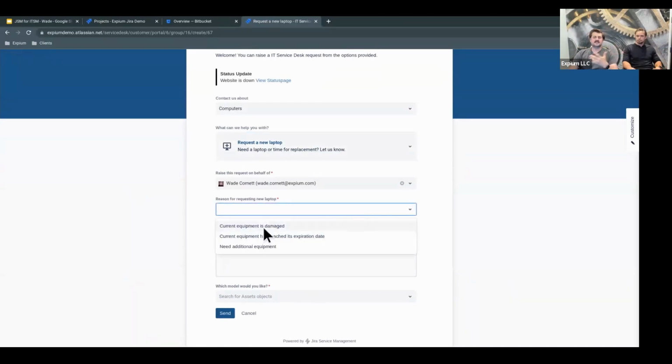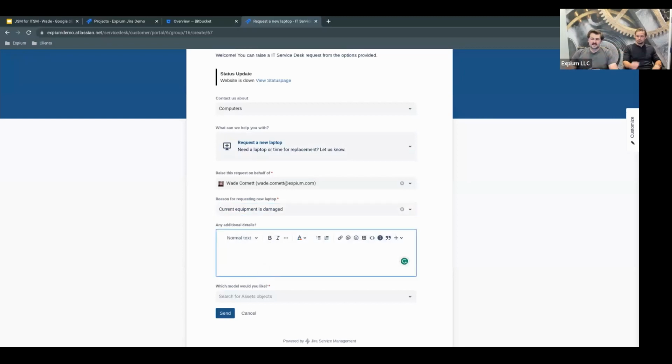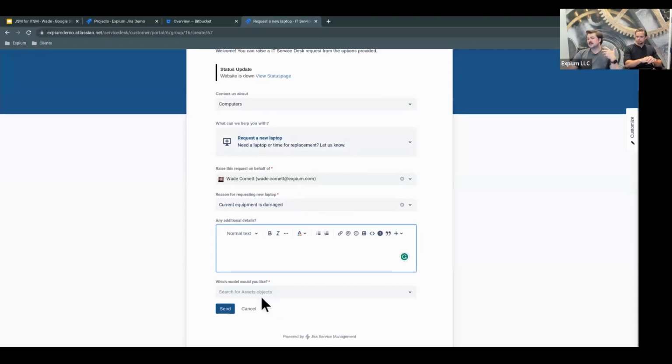And for this example, I'm going to say that my equipment was damaged. I can provide any additional details if I needed to, and then down here at the bottom, I can select which model laptop I would like. As you can see here, this field is a little bit different. It says search for asset objects. This is called an asset object field, and it's actually going to search our asset management database named assets for a list of in-stock laptops.